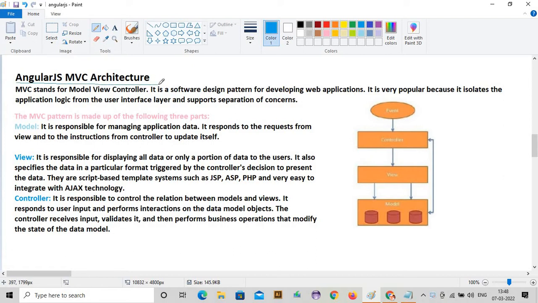AngularJS MVC architecture. MVC stands for what? MVC stands for Model, View and Controller. What the model represents, what the view represents, what the controller will do, we can discuss here. Simply we can say the model represents the data, and the view represents whatever the user is able to view on the web page. The controller is the interface between model and view. It manages data from model to view, and view to model.